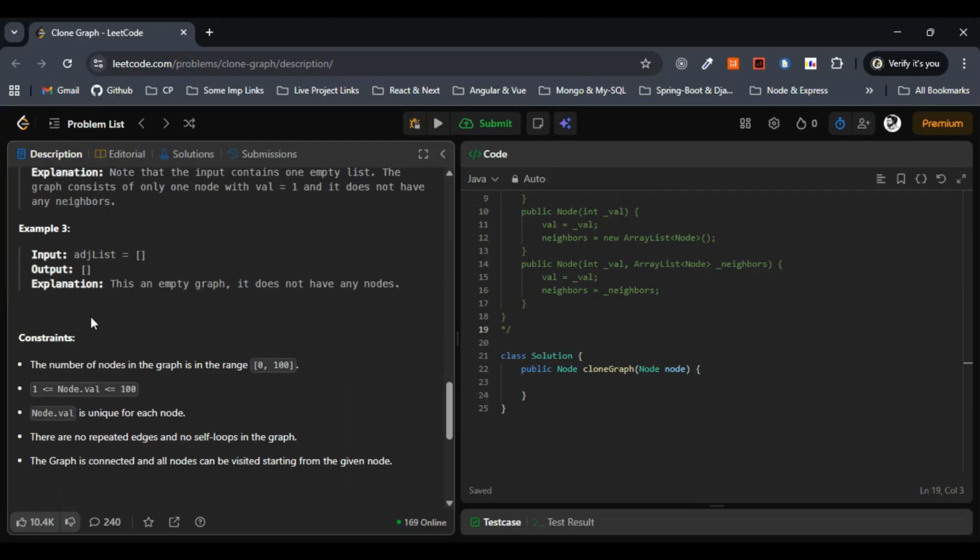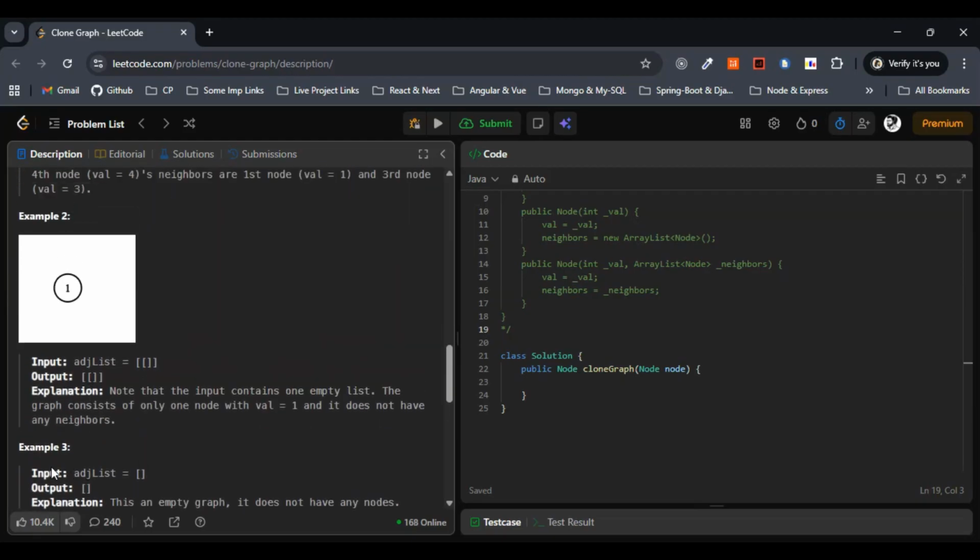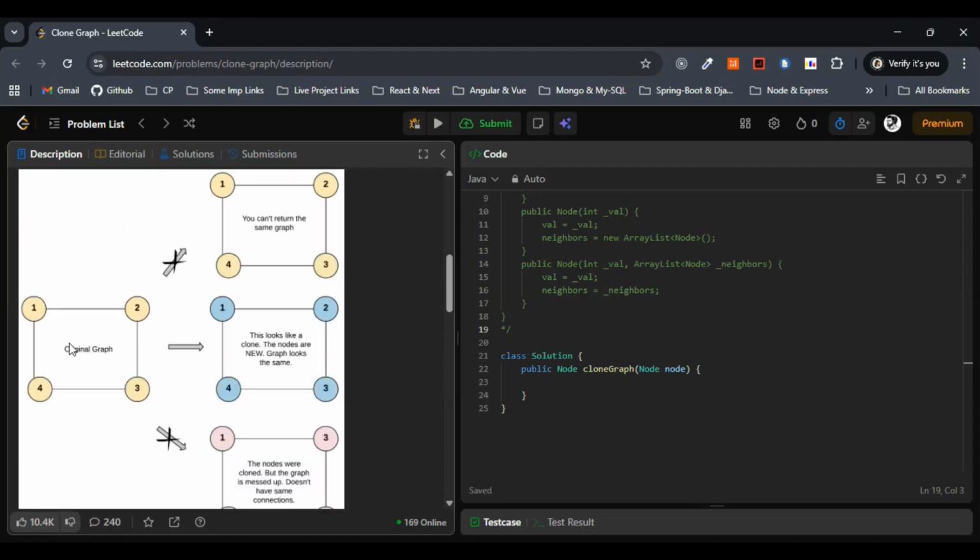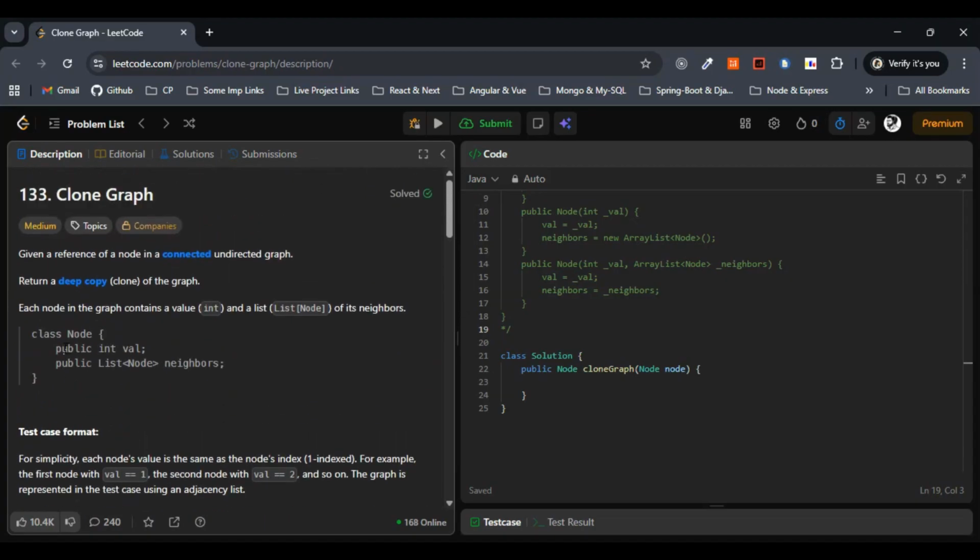So these two are a bit different, right? This is a complete empty graph, and this one is with the value equals 1. Nothing but we have the one empty list actually. Yep, so this is fine. They have given us wonderful examples just for the sake of understanding.